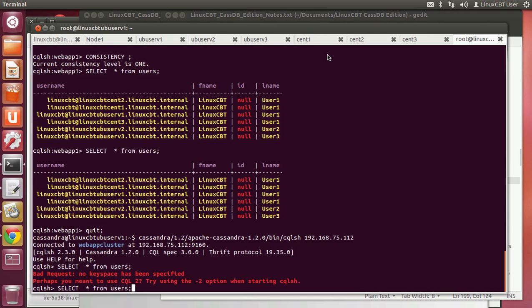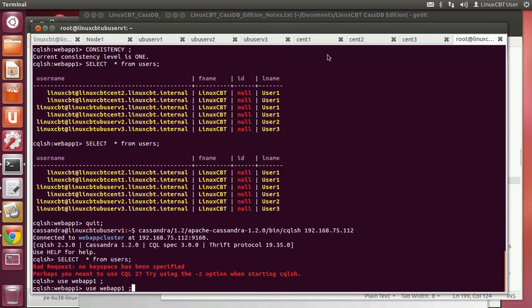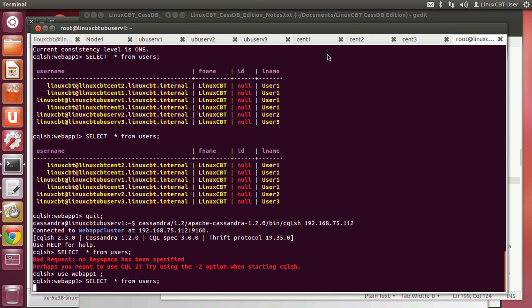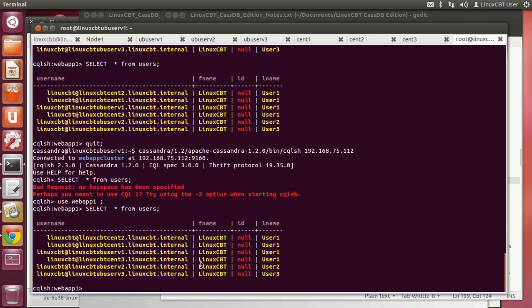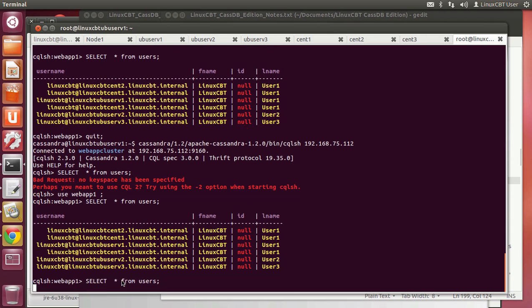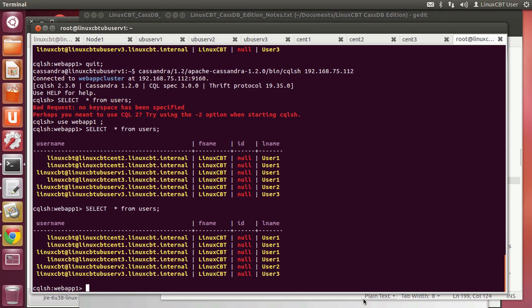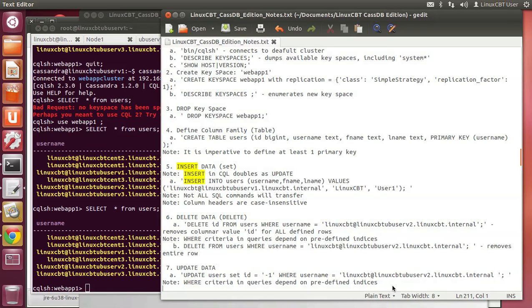And let's do a use web app 1, select star from users. What you'll also find is that when you write with a higher level of consistency, you can read with a lower level of consistency because your data, of course, have been populated to more nodes. So this is looking good. We're not getting the discrepancies we saw earlier when we had consistency levels set to 1. Maybe we'll include that as well.